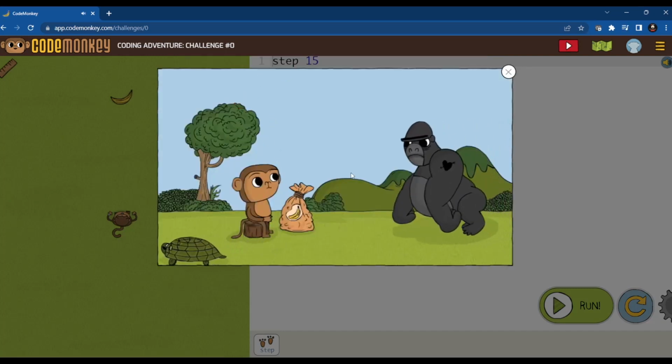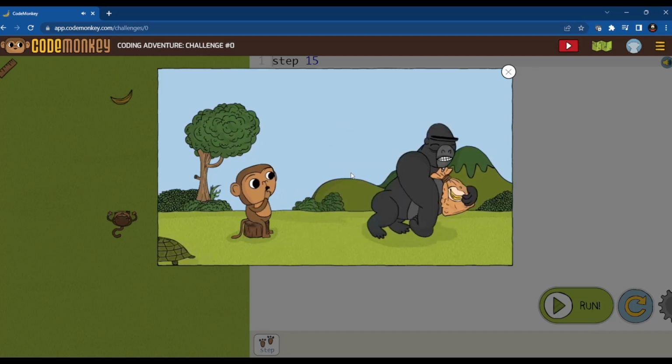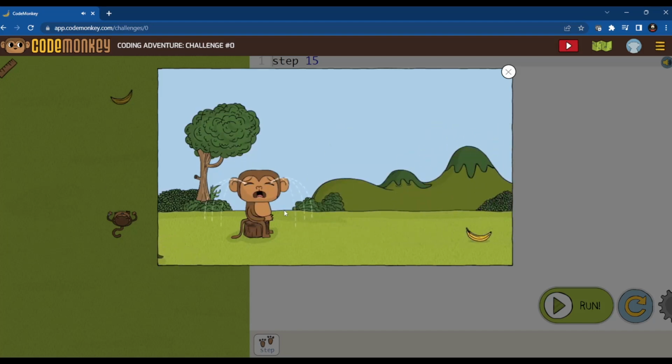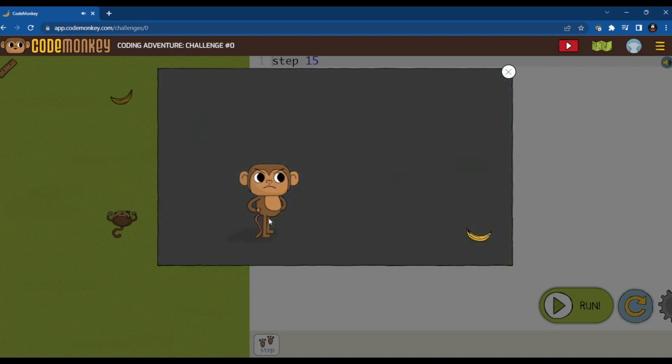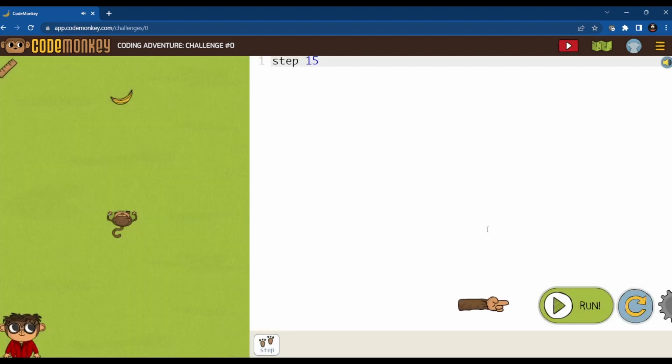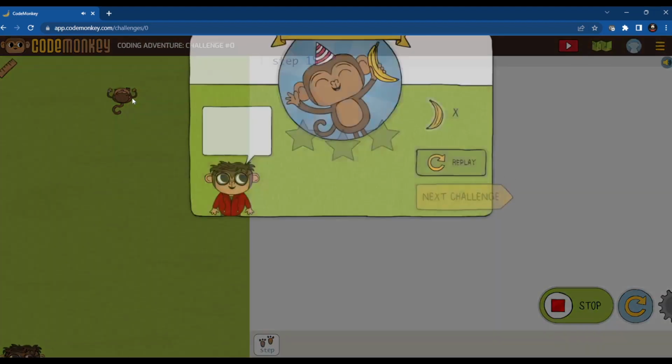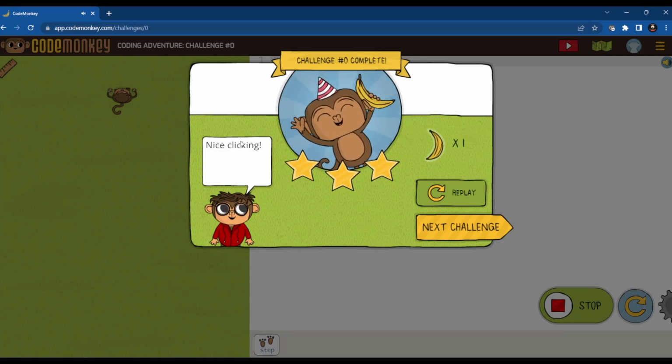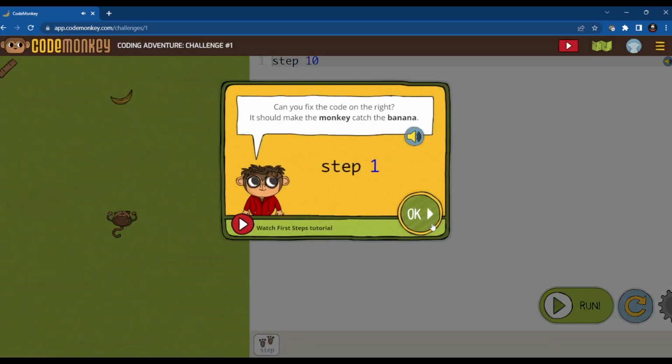Oh, gorilla and a monkey. Yes. Great. The monkey's going to bring the bananas back? Okay. Run. So first put in step 15, it will be already there. So what this finger is pointing at, we should click on this. Yes. Now you completed challenge 0. Now you have to click next challenge to get to the first step.